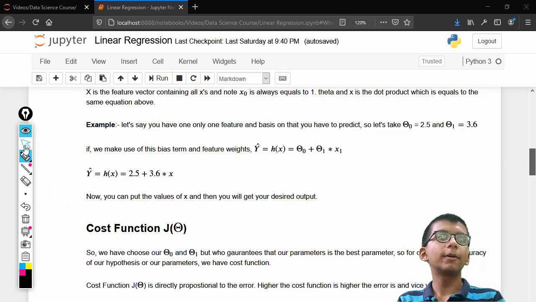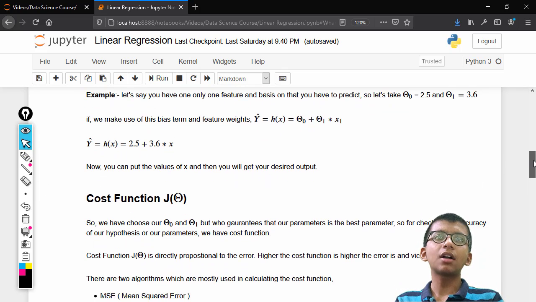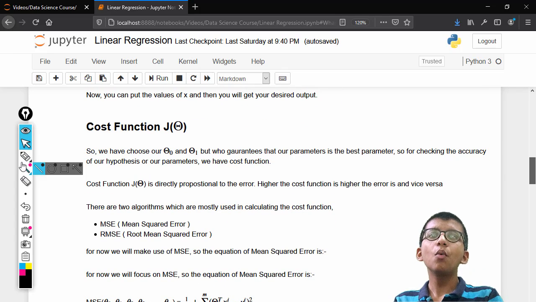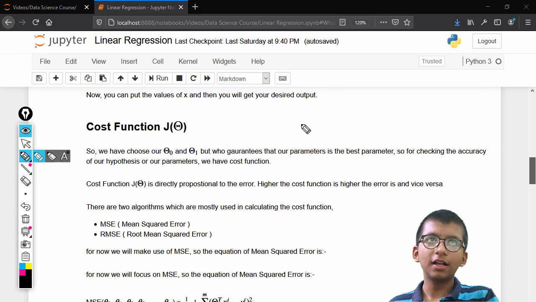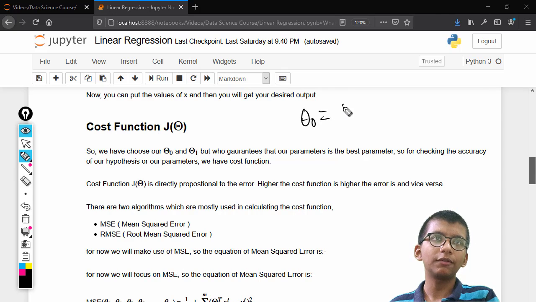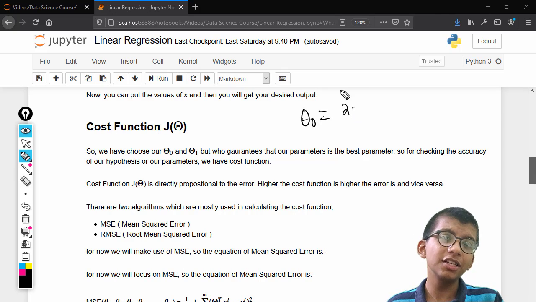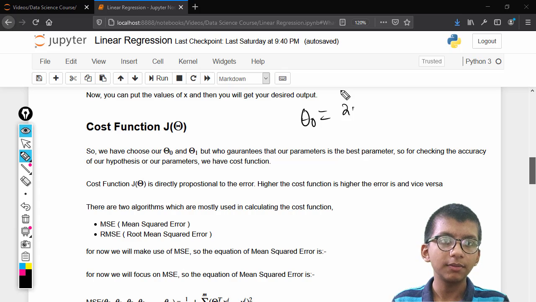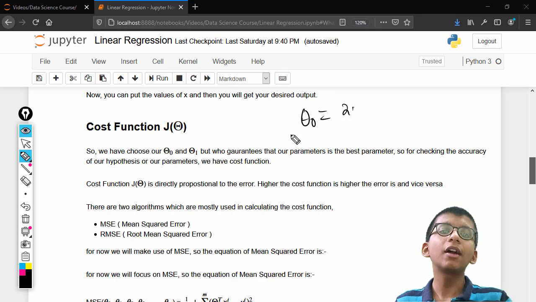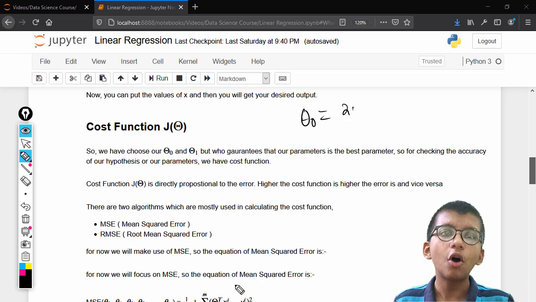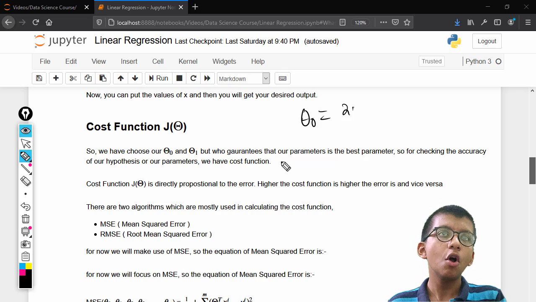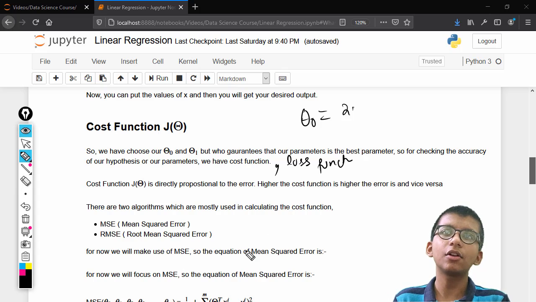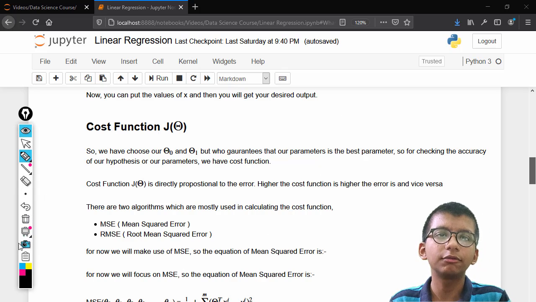So we have talked about the hypothesis function. Now let's talk about the cost function, J of theta. So what is a cost function? Now we have chosen theta 0 equals 2.5 randomly, but who can guarantee that this parameter is the best? So for checking the accuracy of our hypothesis, or model, or the parameters of our model, we have a cost function, also called the loss function.